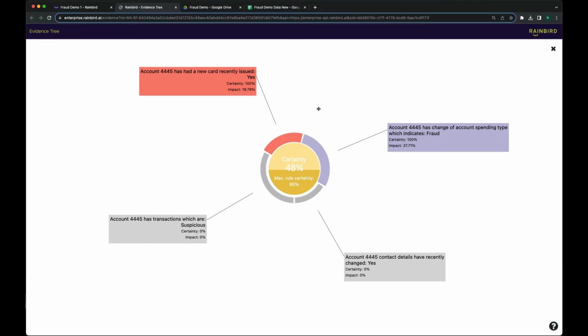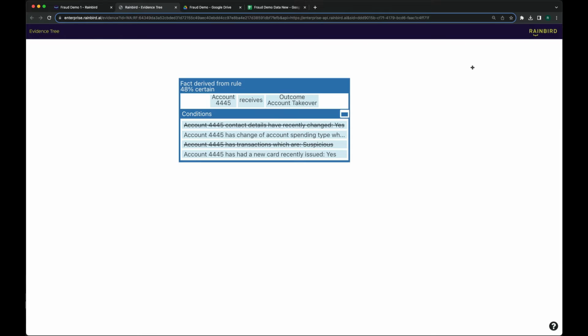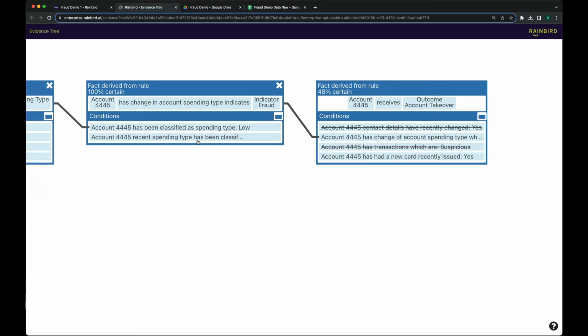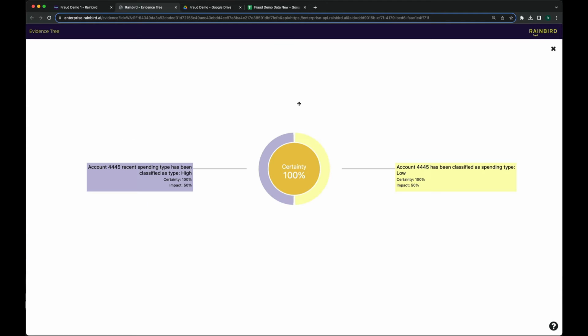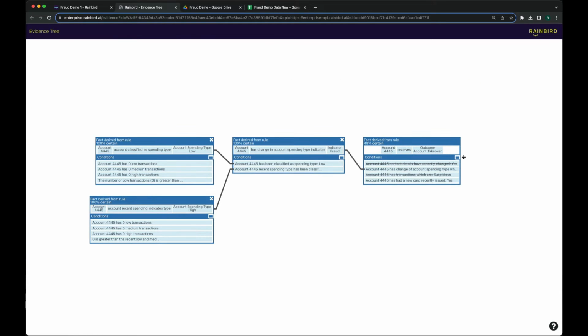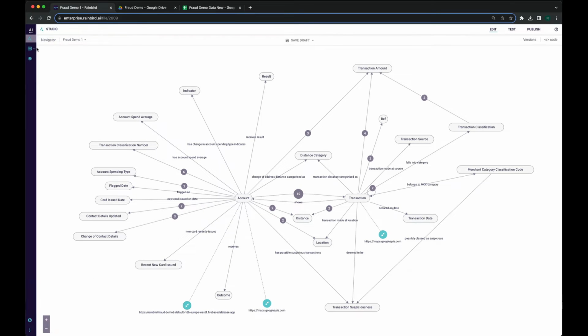This is because Rainbird has access to all of the data it needs. Again, we can see evidence for the decision. In this case, we have identified a change in spending patterns which may indicate an account takeover.